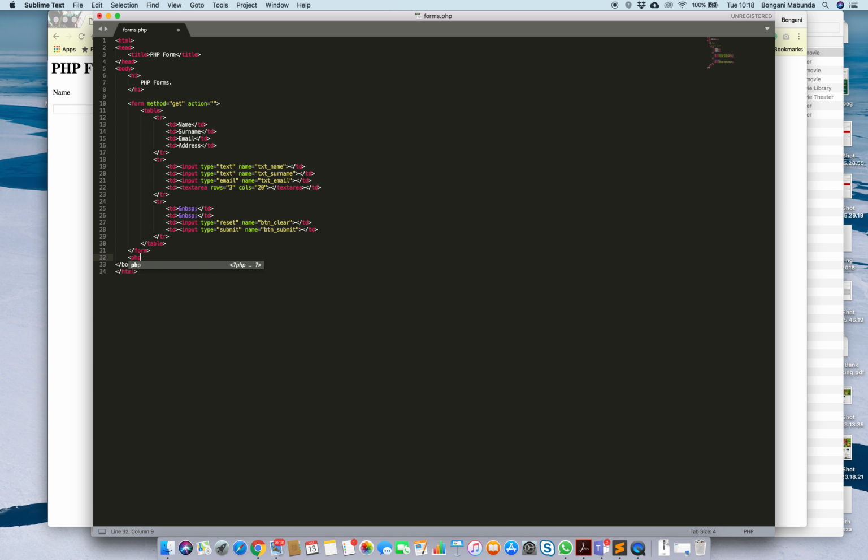We're going to start PHP text there. So PHP text says this is now a PHP block. We need to put all the PHP information here. In this case, the first thing you need to do is to make sure that the form has been submitted by putting this up.